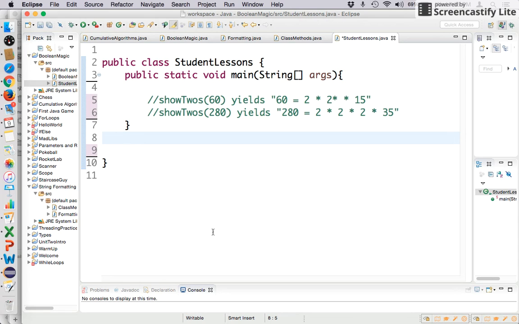I got a request to do a problem out of the exercises section in chapter 5 of Building Java Programs, our textbook for the class here at AP Computer Science. Exercise number 1 asks you to write a method called showTwos that takes an int parameter and shows you the factorization of twos that lead to that number.